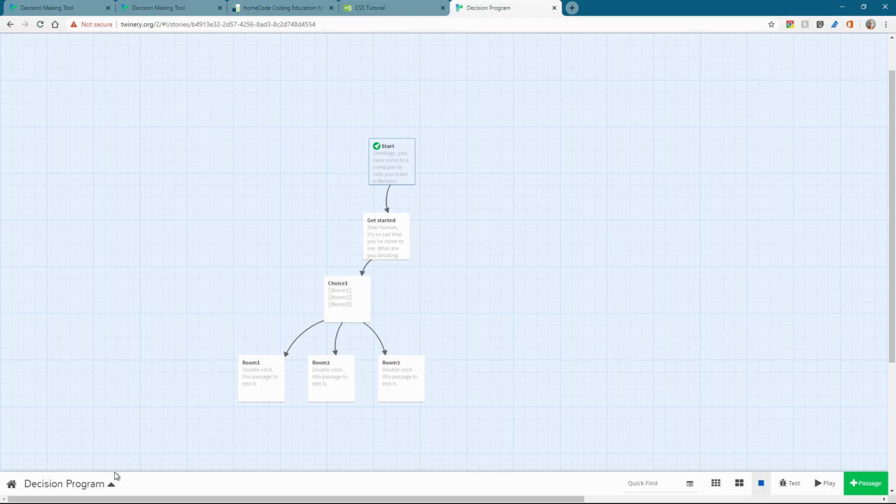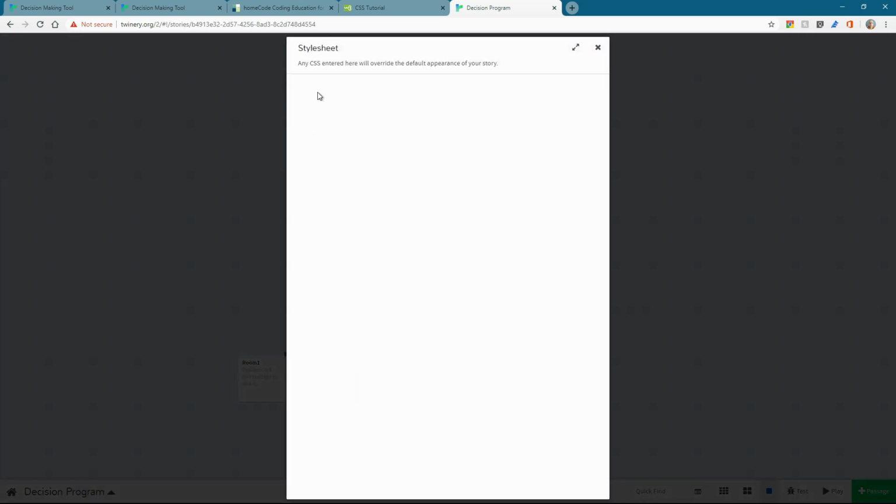In order to do that, we go down to our little menu over here, and then we click Edit Story Style Sheet. Now we need to select something and then manipulate it. So we need to say what we are choosing and then what we would like to do with it. For Twine, what we have is something called TW Story, and that is where everything is encased. So in order to select it, we type in TW-story, and then we put in some curly brackets.